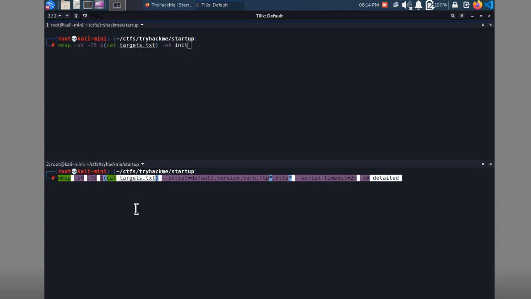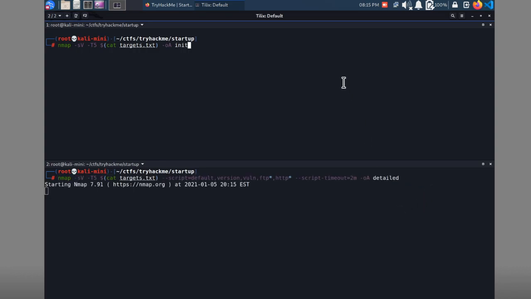In the bottom section, we're doing the same thing, except now we're invoking the script engine in Nmap. Nmap has categories to run scripts, so we're running the default, the version, the vuln, any FTP scripts that it finds, so any script that starts with FTP, and then any HTTP scripts that it finds. We're putting a timeout limit on those of 2 minutes. Some of the Nmap scripts will just never finish, due to the nature of some of the scripts. Then we're outputting all formats, which is grepable, Nmap, and text, and labeling those as detailed. So we're going to kick off both of those.